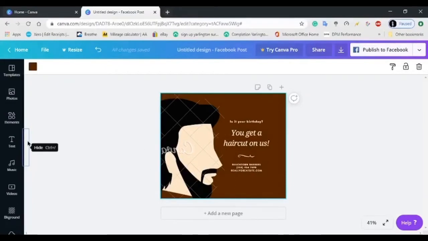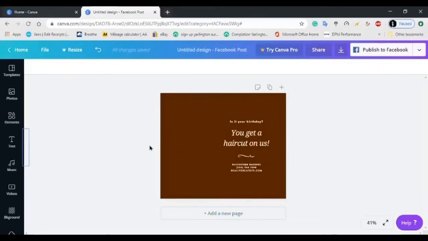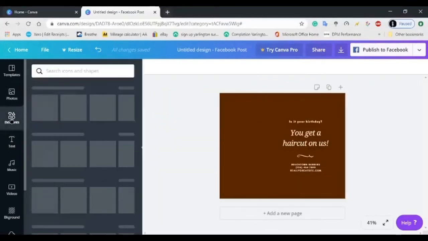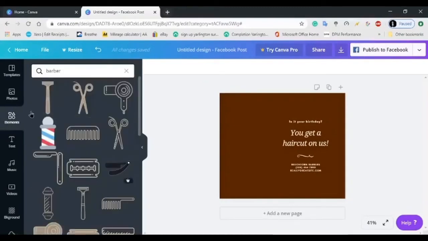So the first thing I'm going to do is, I don't like this photo, and as you can see it's watermarked, so I'm going to click on that one and delete it. Now I'm going to need something to replace it with. To do this, I could add a photo from here. However, to keep the simple design, I'm going to use the elements instead, just here. There are a variety you can choose from. So I am going to use this one here.